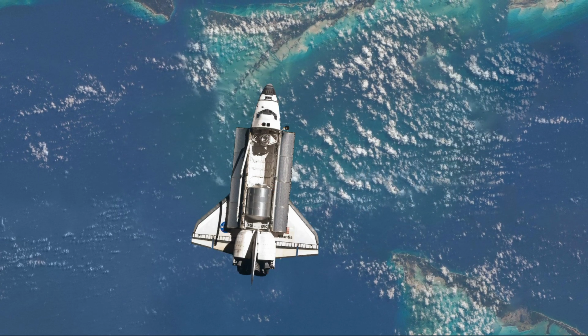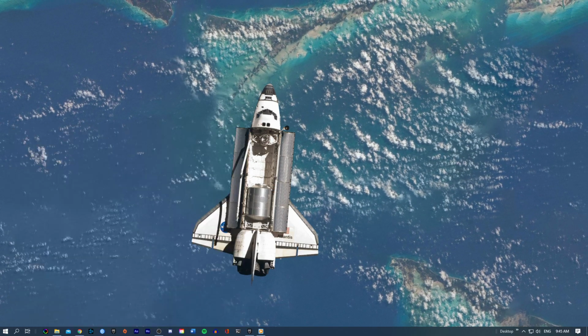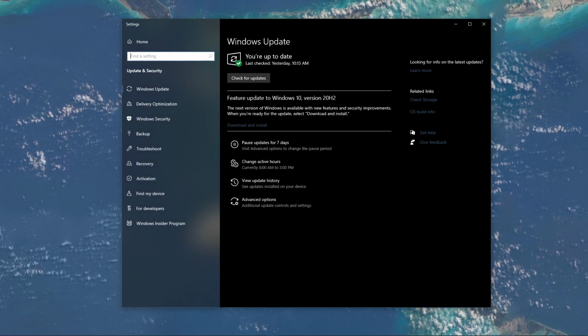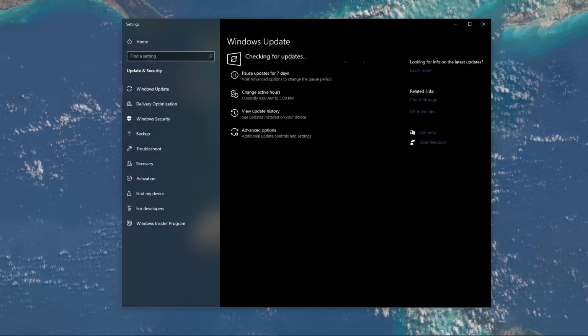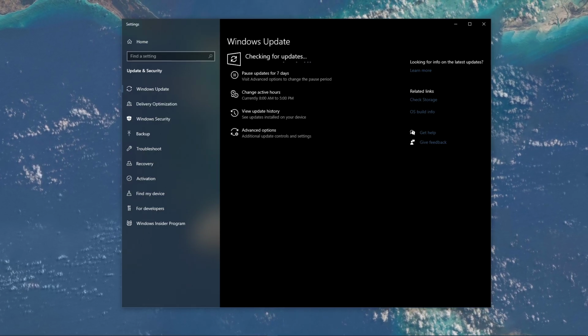When this is done, search for Update to open up your Check for Updates System Settings window. Here, click on Check for Updates, and after downloading the latest OS update, make sure to restart your PC.